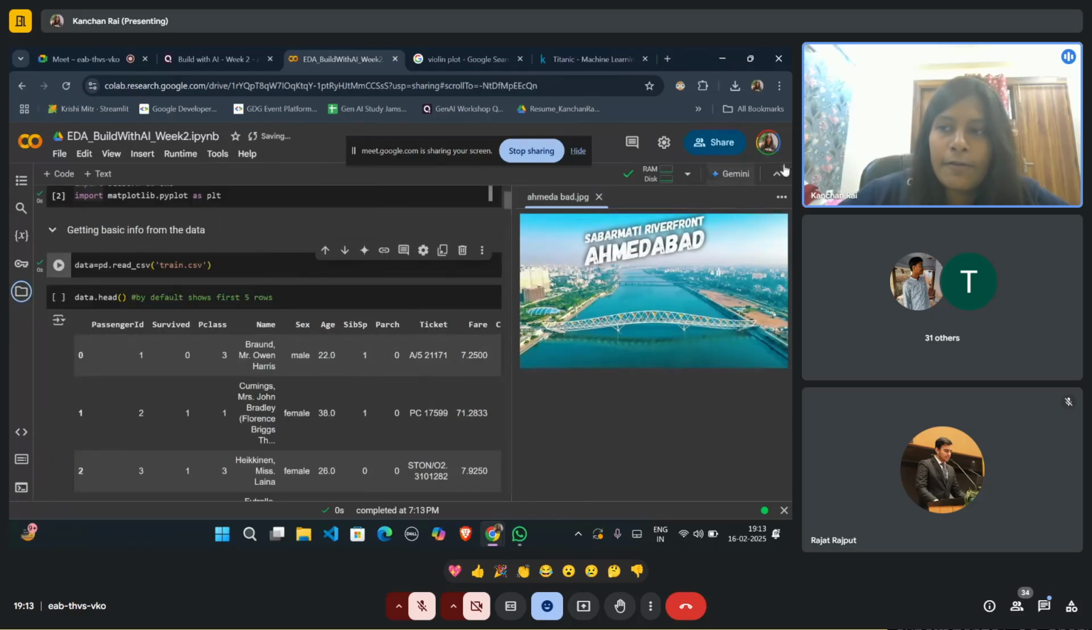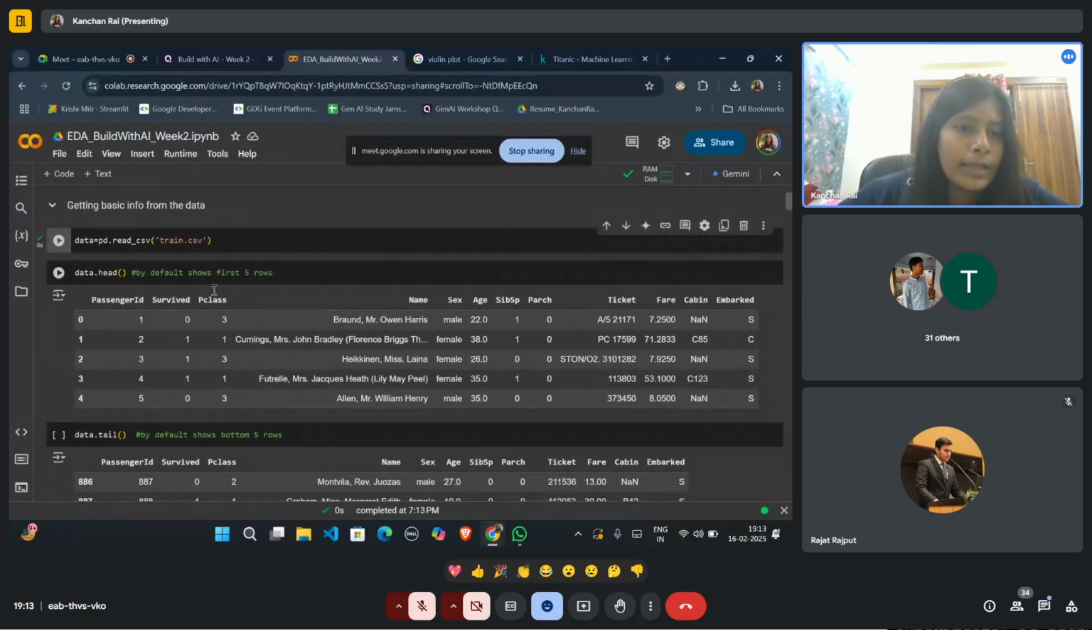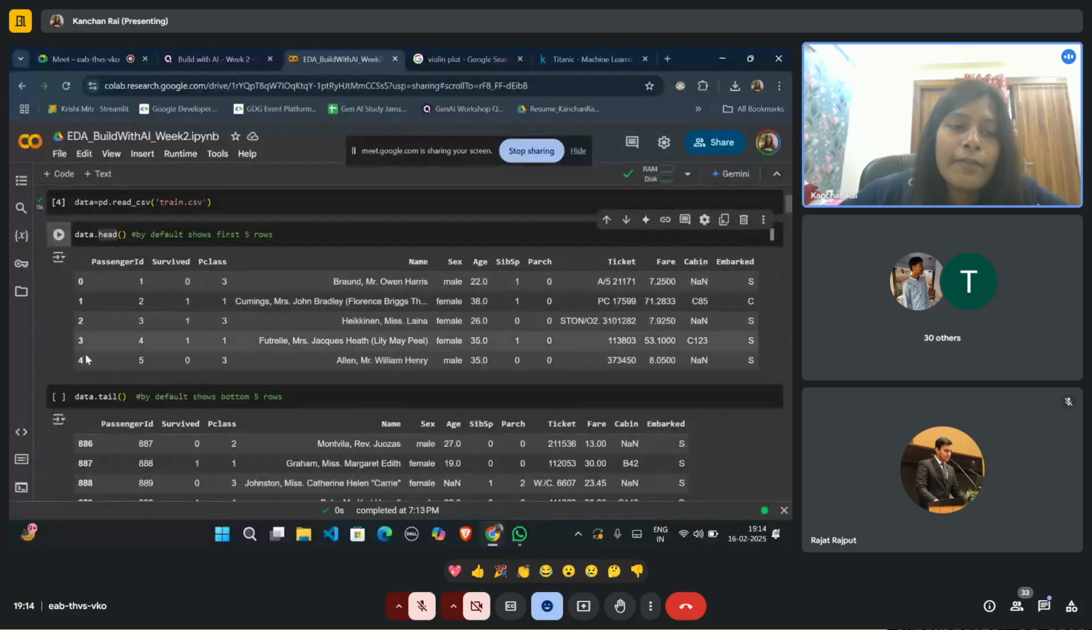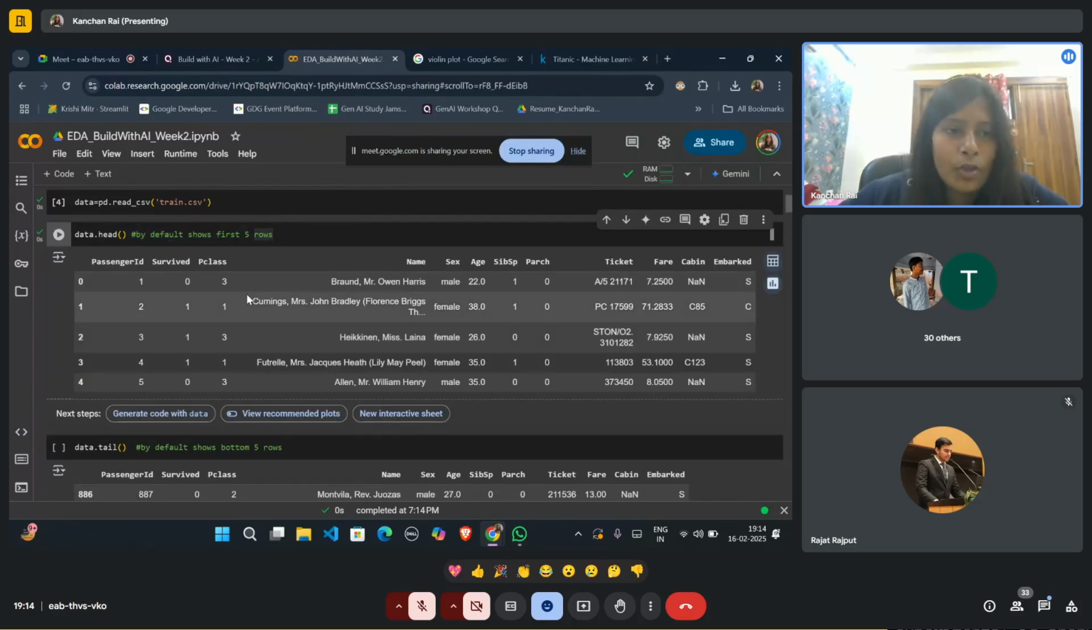We will get some basic information from here: how many rows are there in the data frame, how many columns are there, and what is the data type of each column. First I'm going to use the function head. It shows the first 5 rows by default, starting from 0, like in an array or list. If I run this, it will show me these rows. I can also specify the number of rows.